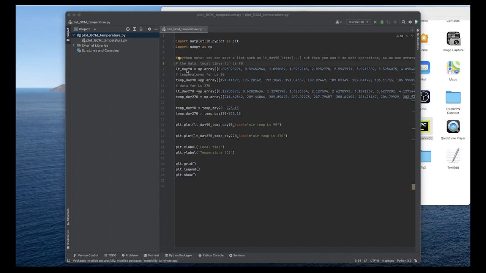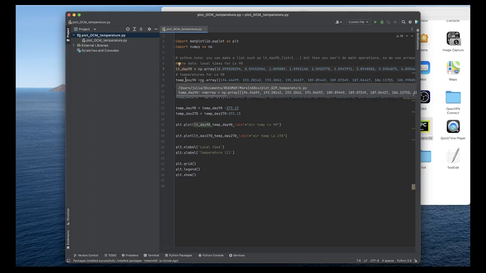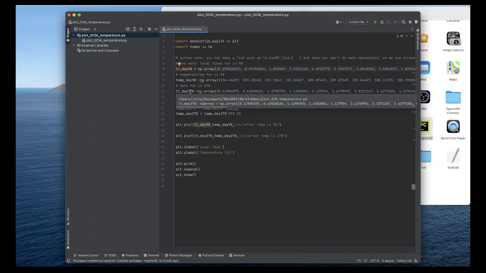So here first we have local times for northern summer, so LS 90. We have also temperatures for northern summer at LS 90. So these are in Kelvin, and these are temperatures close to the surface at the equator. And similarly, we have local times for northern winter and temperatures for northern winter. And what the code does is it plots the temperatures.